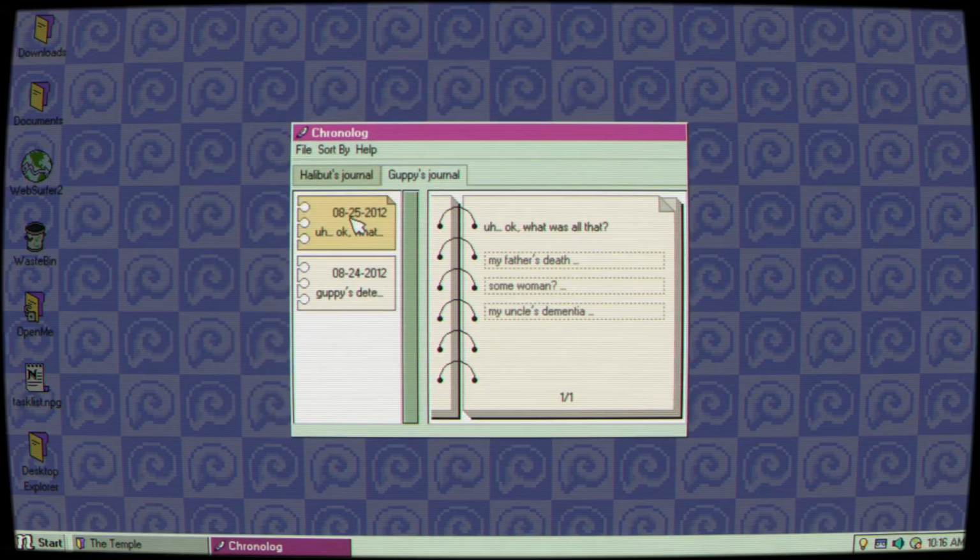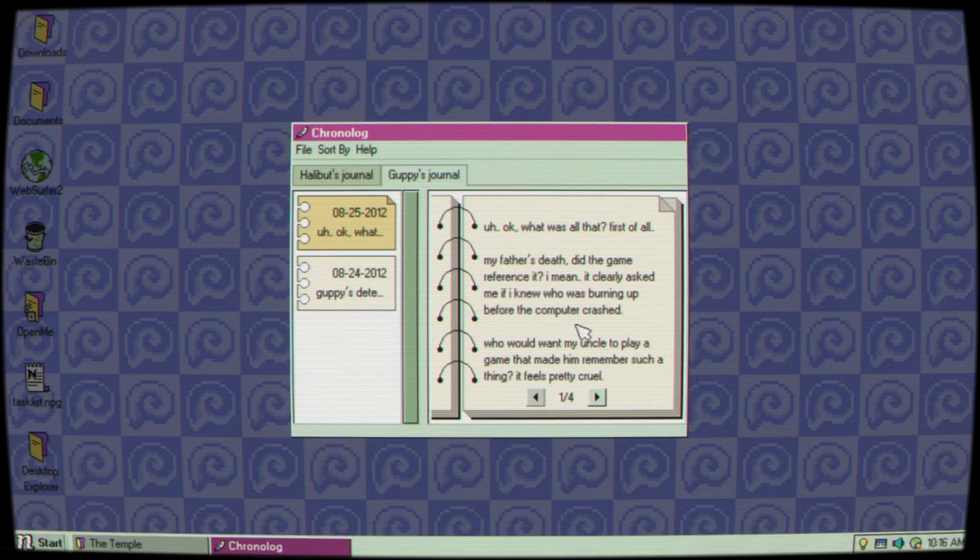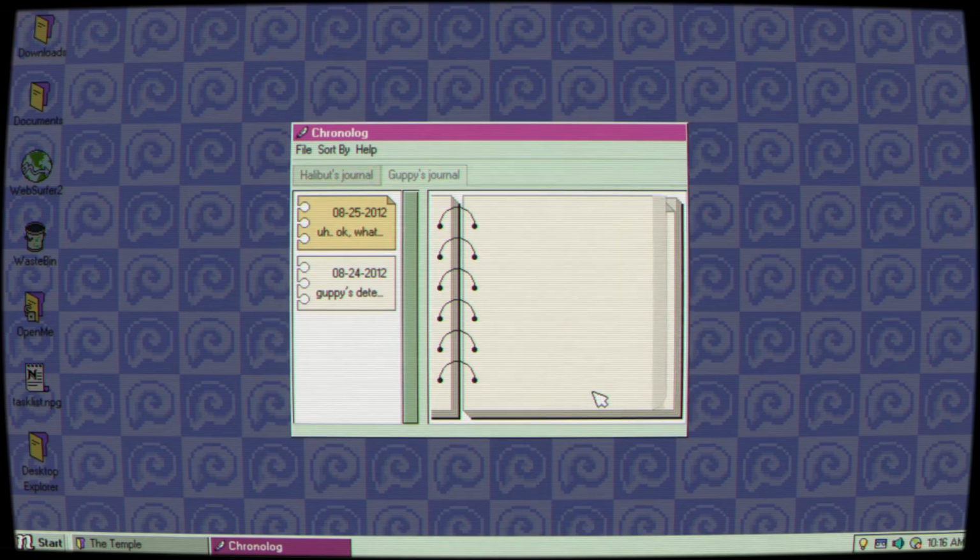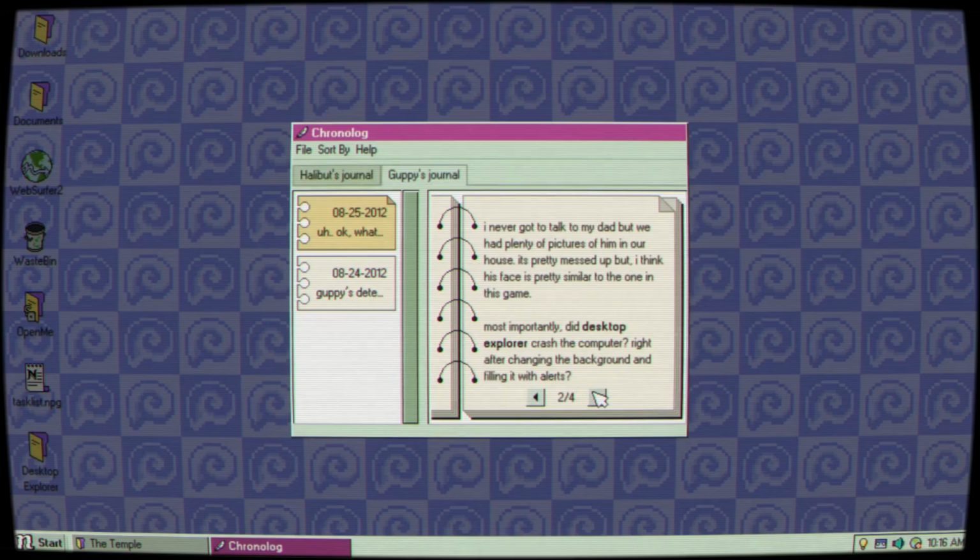So fast. Okay, what was all that? My father's death. Did the game reference it? I mean, it clearly asked me if I knew who was burning up before the computer crashed. Who would want my uncle to play a game that made him remember such a thing? It feels pretty cruel. Did your uncle murder your dad to sleep with his wife? I never got to talk to my dad, but we had plenty of pictures of him up in our house. It's pretty messed up, but I think his face is pretty similar to the one in this game.